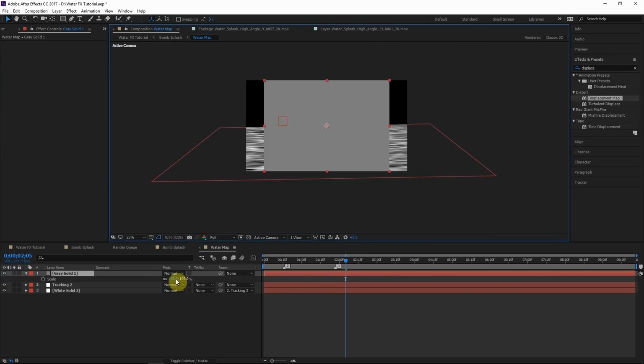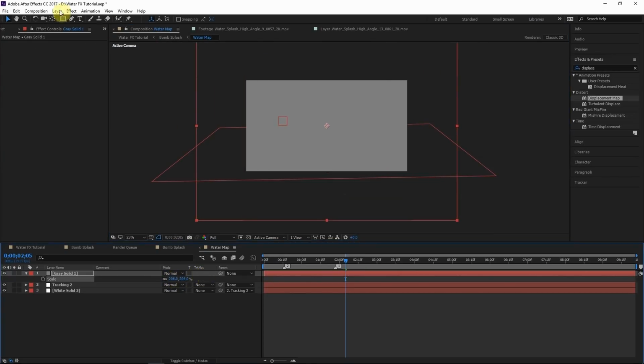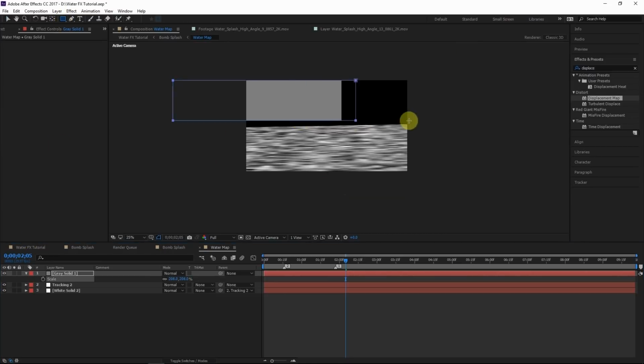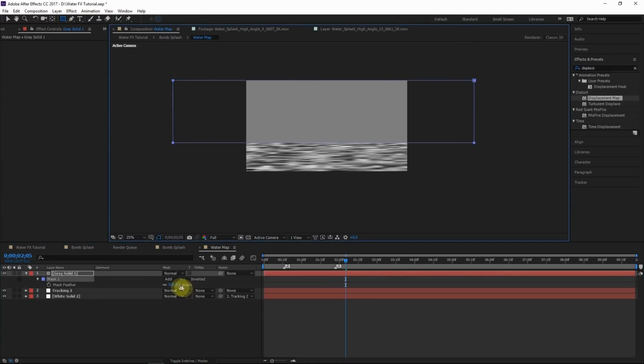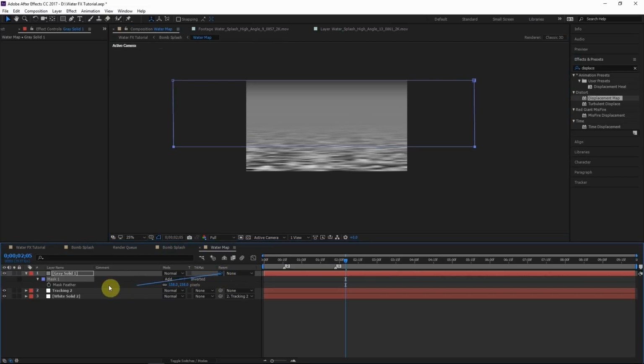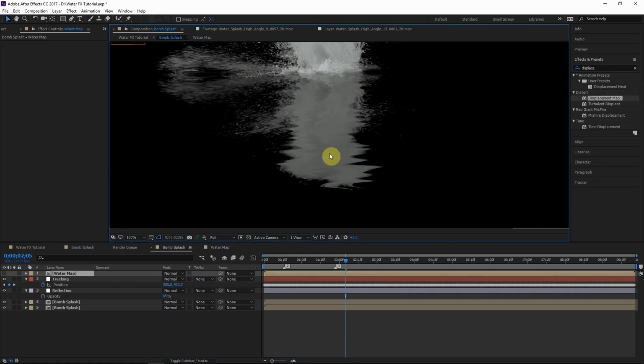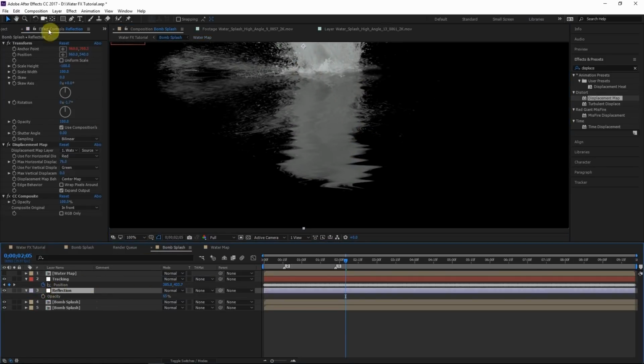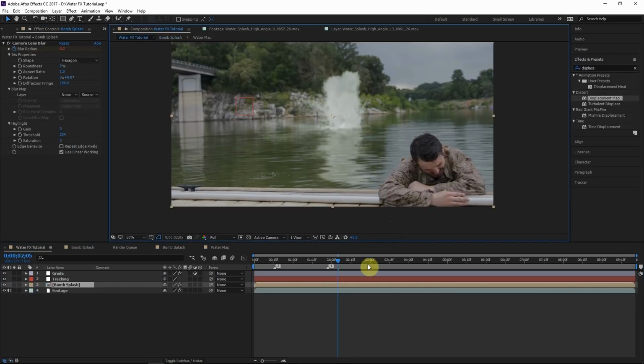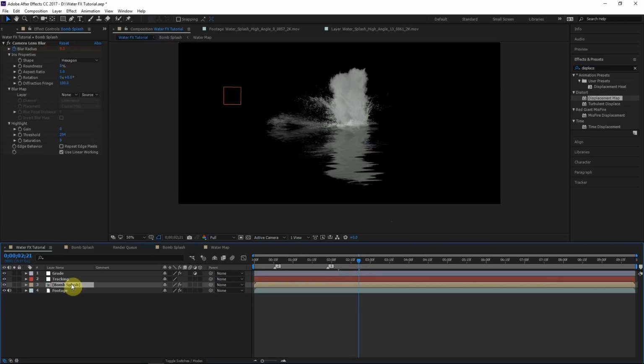It doesn't match the composition size, that doesn't matter. Let's just scale it up. And then let's just make a mask right at the top here, and then feather it out a good bit. Something like that, and then we'll parent this gray layer to the tracking. So there you can see there, it's not displacing the bottom much, but as we go up, it does more and more. So maybe we can turn up the displacement a little bit. So there's our reflection. I think it looks pretty nice.